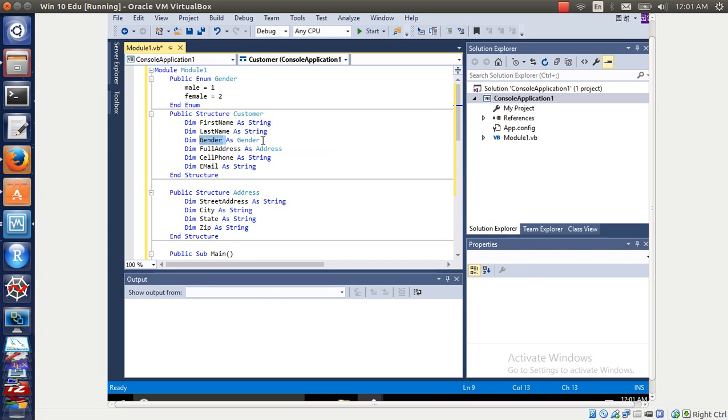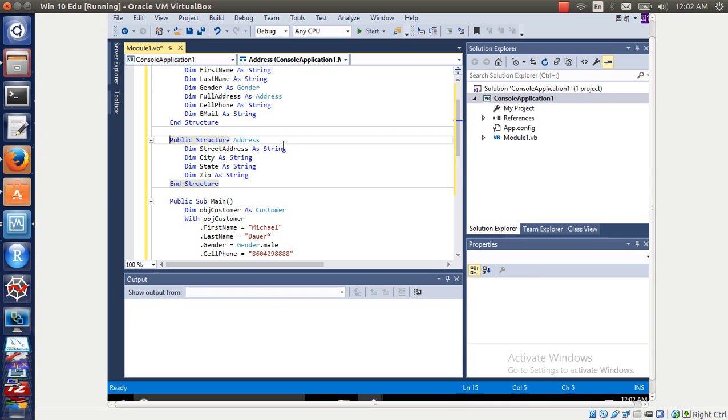For gender, here we use the data type we defined before. That's the enumeration, that's another customer-defined data type. And the first address will be assigned as the address data type. And we will define this data type here. And the other two properties are also string data type, so we come to explain the address data type.